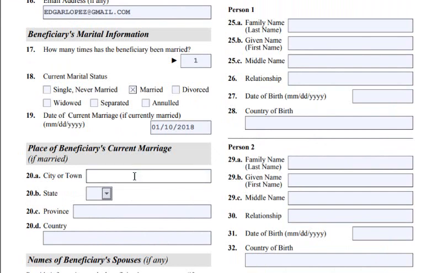So let's say, if it's in the United States, you will click state. If it's not in the United States, you will leave this blank. Province, if you have a province. Country, let's say Dominican Republic.